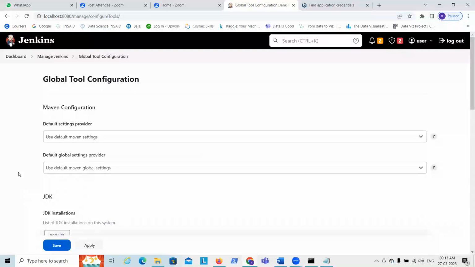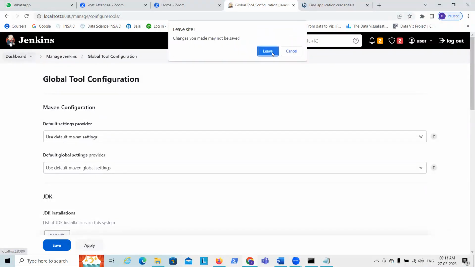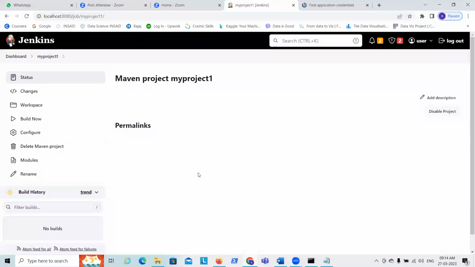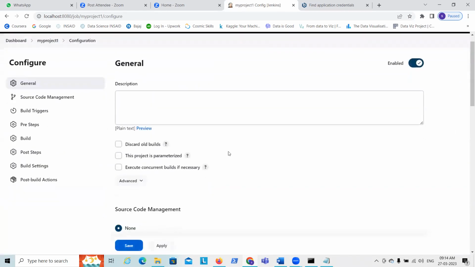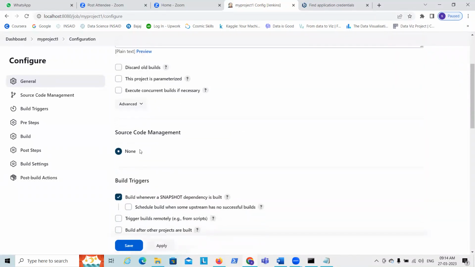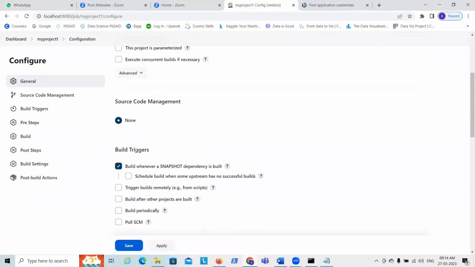Go back, click on dashboard. Now click on my project. This is the project we have created right now. Click on configure, which will allow you to edit the configurations. Now go to the source code management. Where is our source code? None is there, right? Click on that.